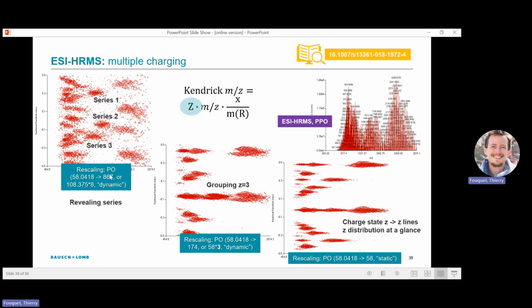That's the second step. And the third step, I rescale another way. For example, here I'm using 867. You can see I can go very, very far from the initial mass, right? PO normally 58.0418 in IUPAC scale. I say that it becomes 867. So that's really, really far from the normal mass, but it works because doing this rescaling leads to a massive expansion of the points along the y-axis, and that's revealing that I have 1, 2, and 3 series at +3 in my spectrum.